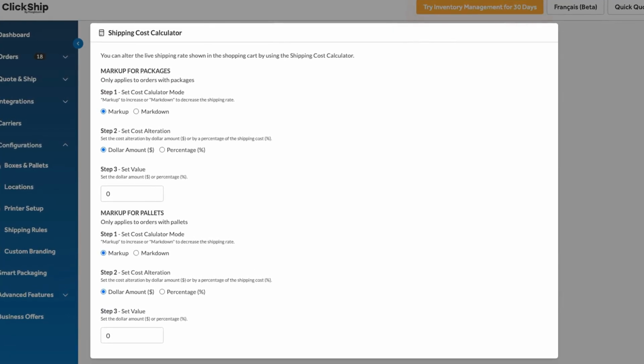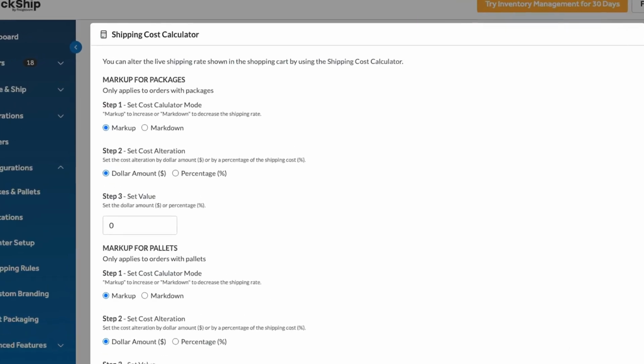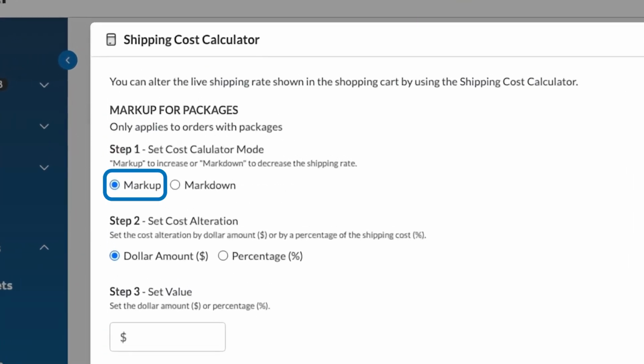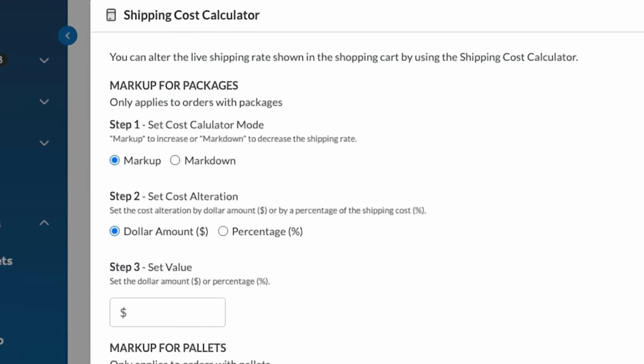This is incredibly useful for covering handling costs, building in profit margin, or running shipping promotions. You can choose to apply either a markup to increase rates or a markdown to discount them. Then you'll decide whether to apply it as a percentage value or a dollar value.